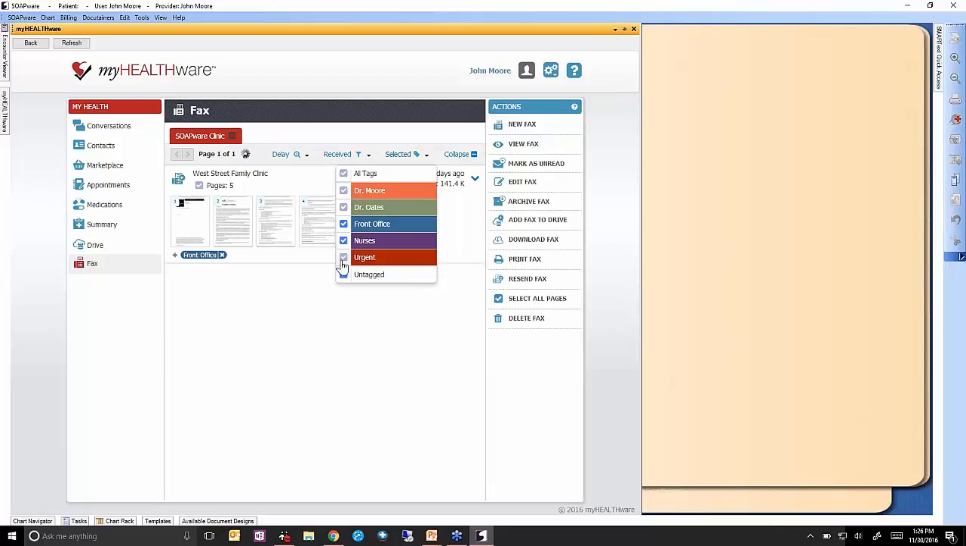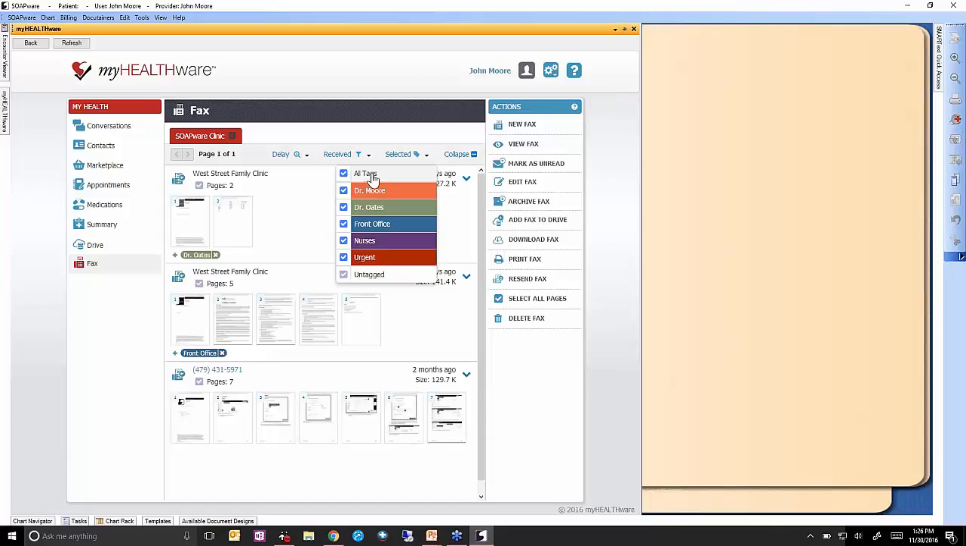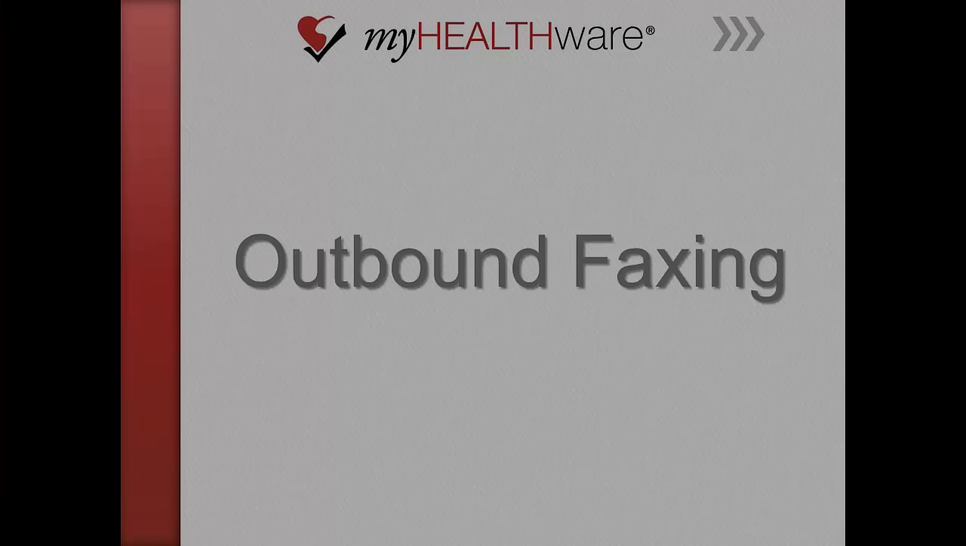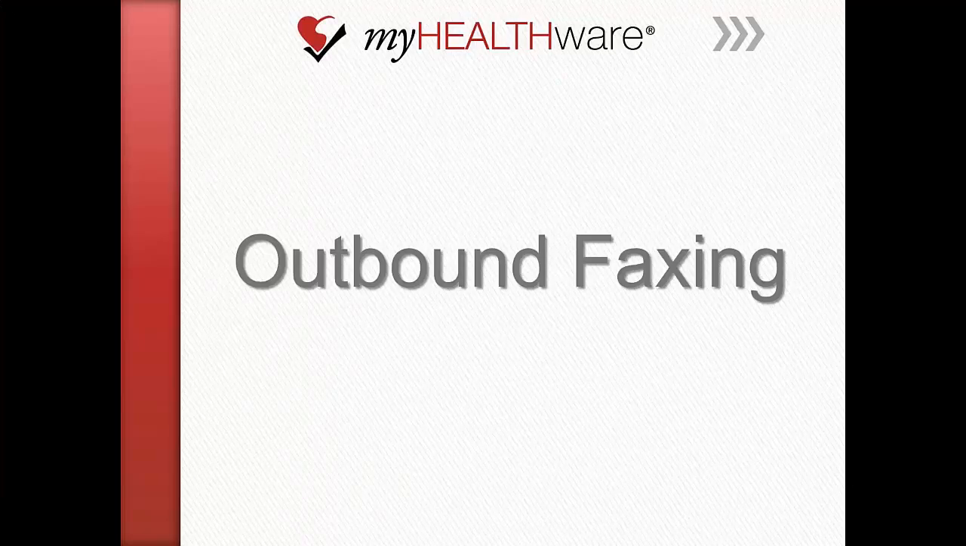You can view multiple tags at one time. Maybe you only want to see the urgent faxes. You can do that. Or you can just check to see, again, all tags. So you have a variety of options to filter your inbox view so that you only see what's important to you.